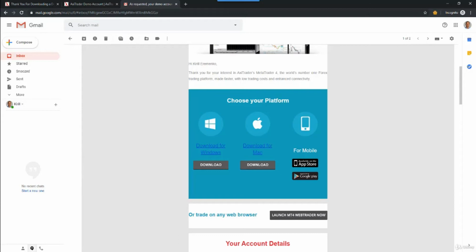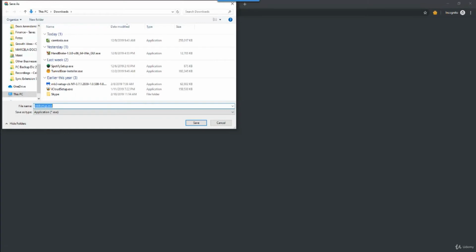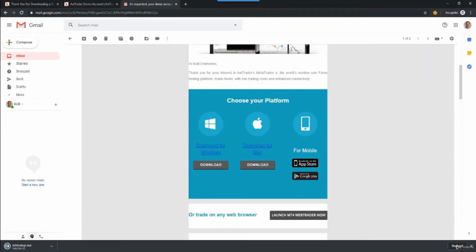However, in this course, we're using a Windows machine, so I'm going to go ahead and download the Windows installation package. It's quite a small file that gets downloaded. I'll just save it here and I'll open it up right away.